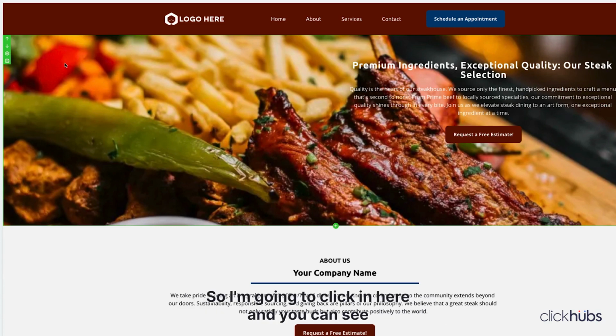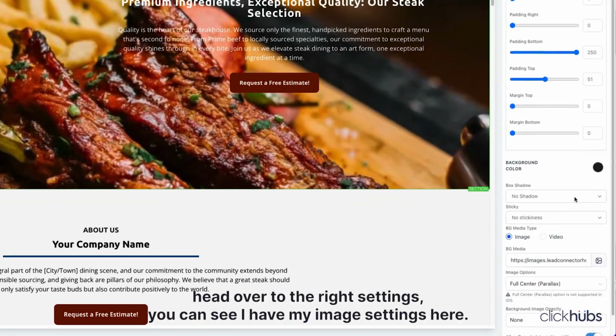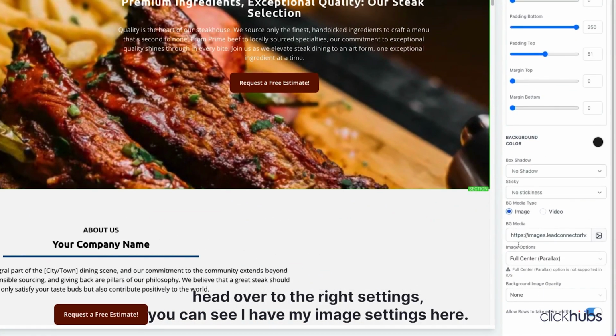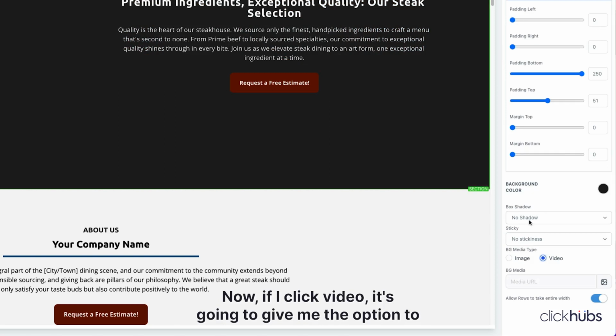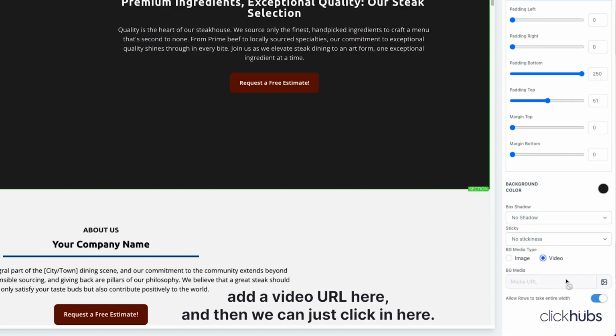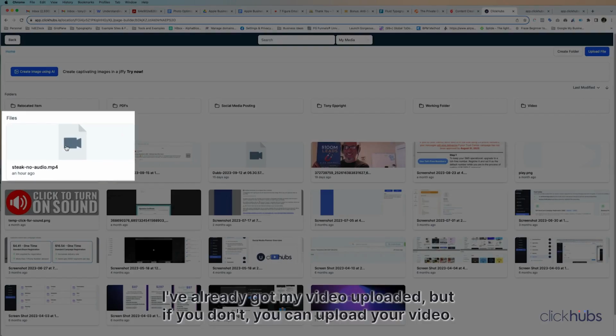So I'm going to click in here, and you can see we're in the green, which is the entire section. And then if we head over to the right settings, you can see I have my image settings here. Now, if I click video, it's going to give me the option to add a video URL here. And then we can just click in here. I've already got my video uploaded, but if you don't, you can upload your video.